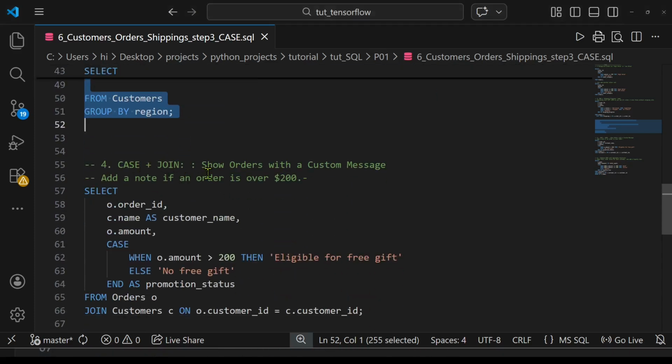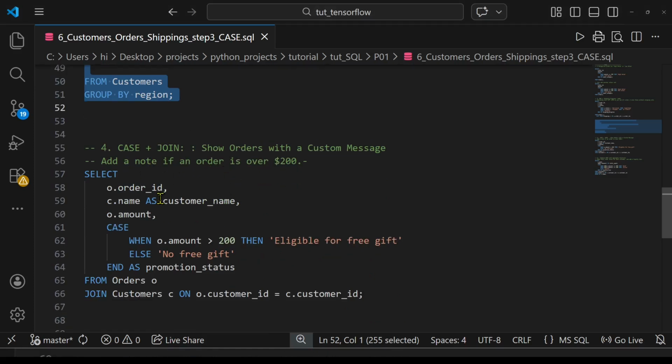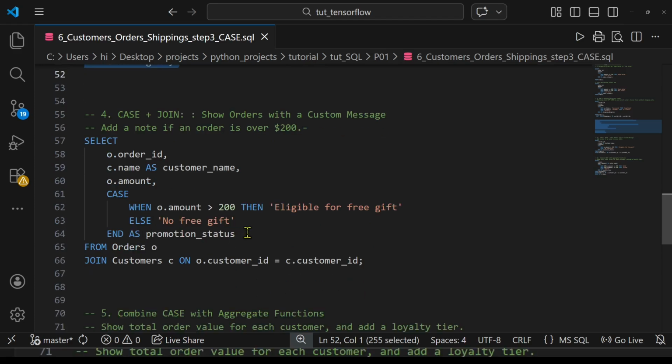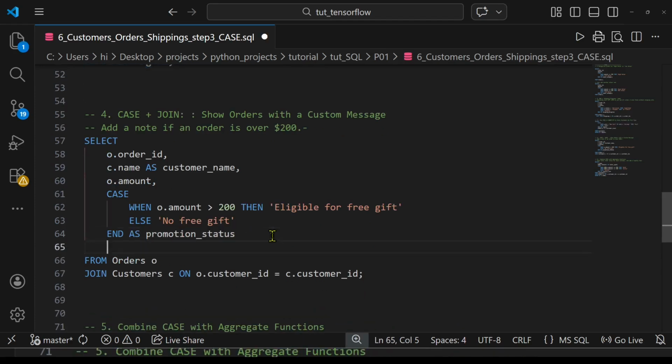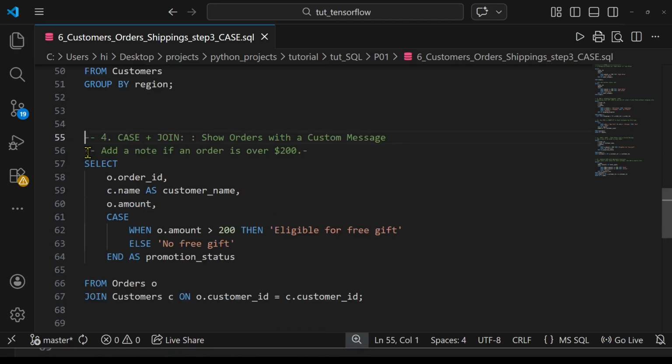Case plus join. So in this case, let's say show orders with custom message and add a note if an order is over 200. Okay, so let's say I want to do something like this. Yeah, I want to create another column called promotion status. Now, if the order amount is more than 200, then I want to say eligible for the free gift. Otherwise, I'm going to say not eligible for free gift. That's what I want to do. Okay, so let's do that.